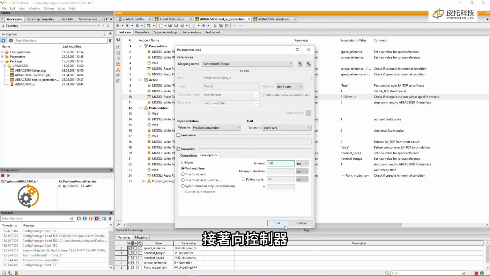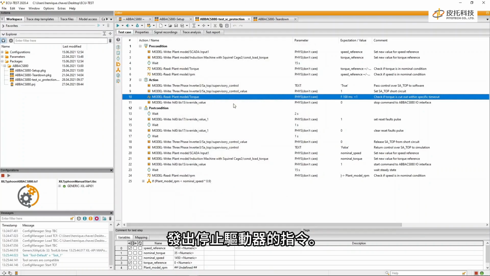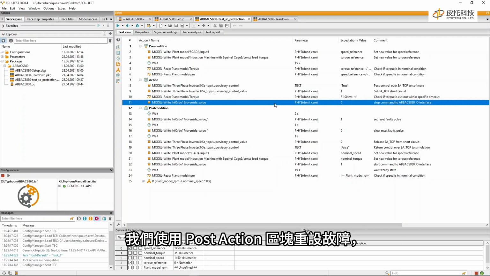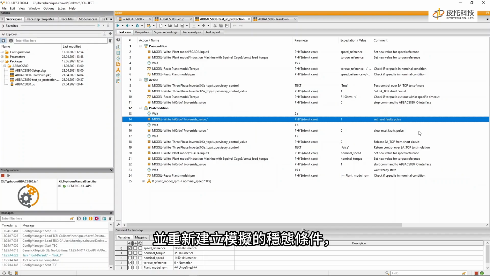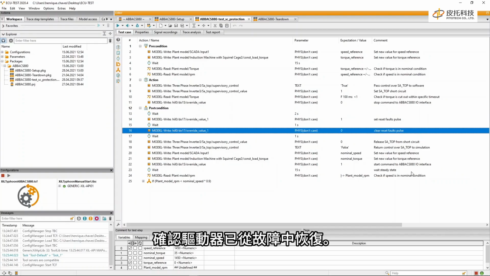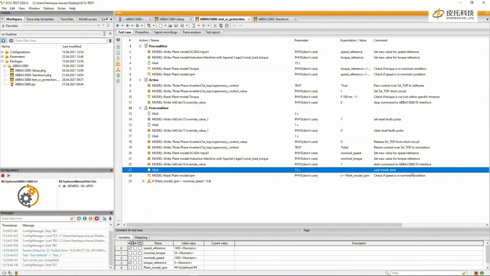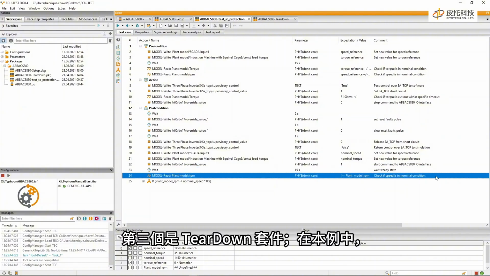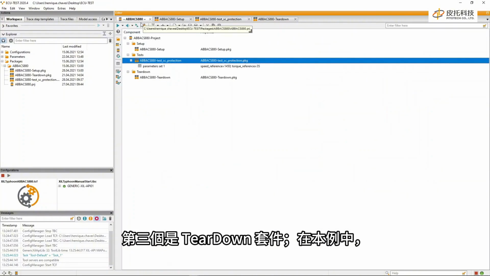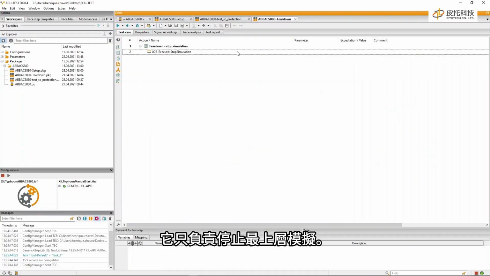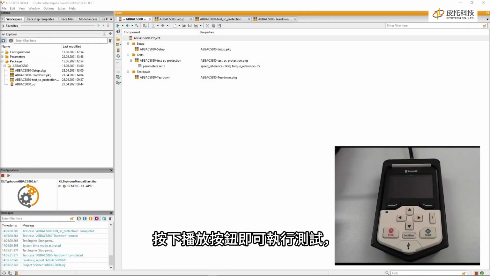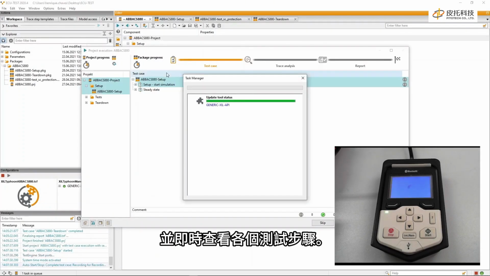We then send a stop command to the controller to stop the drive. We use the post-action block to reset faults and re-establish steady-state condition in the simulation to make sure the drive recovers from the fault. Finally, we have a TearDown package that in this case is only used to perform the stop simulation job. We can press play to execute the test and follow the test steps in real time.